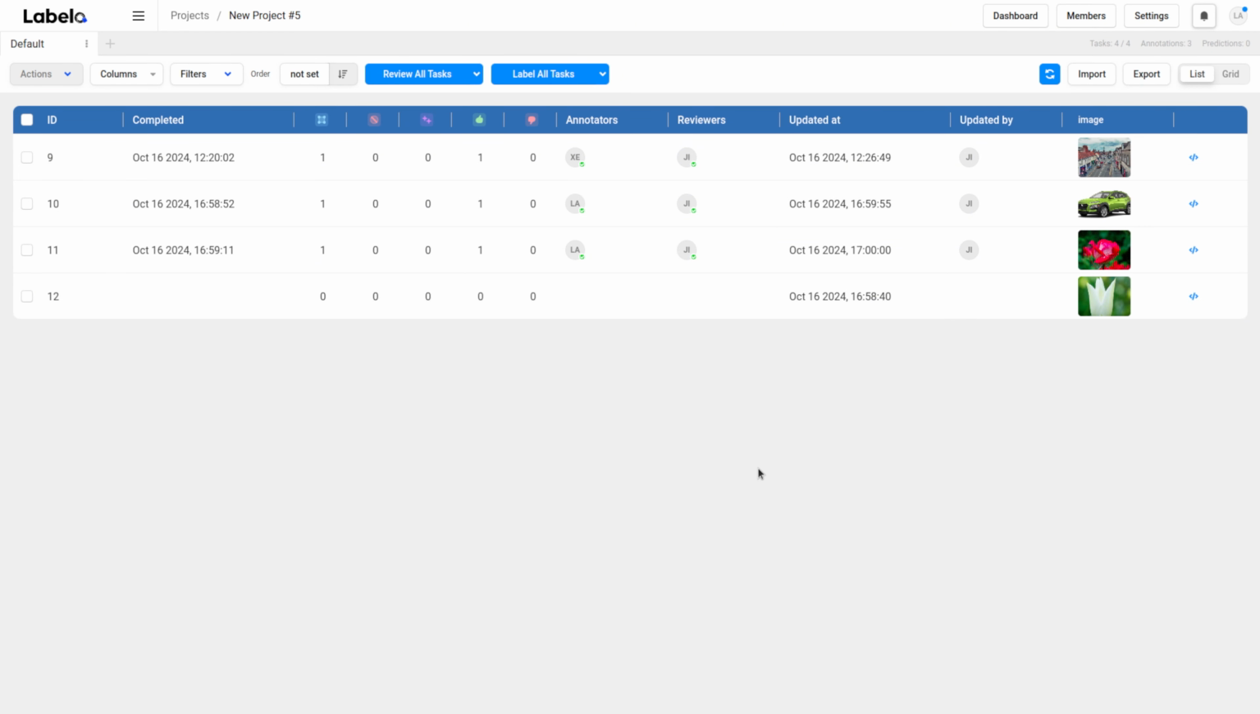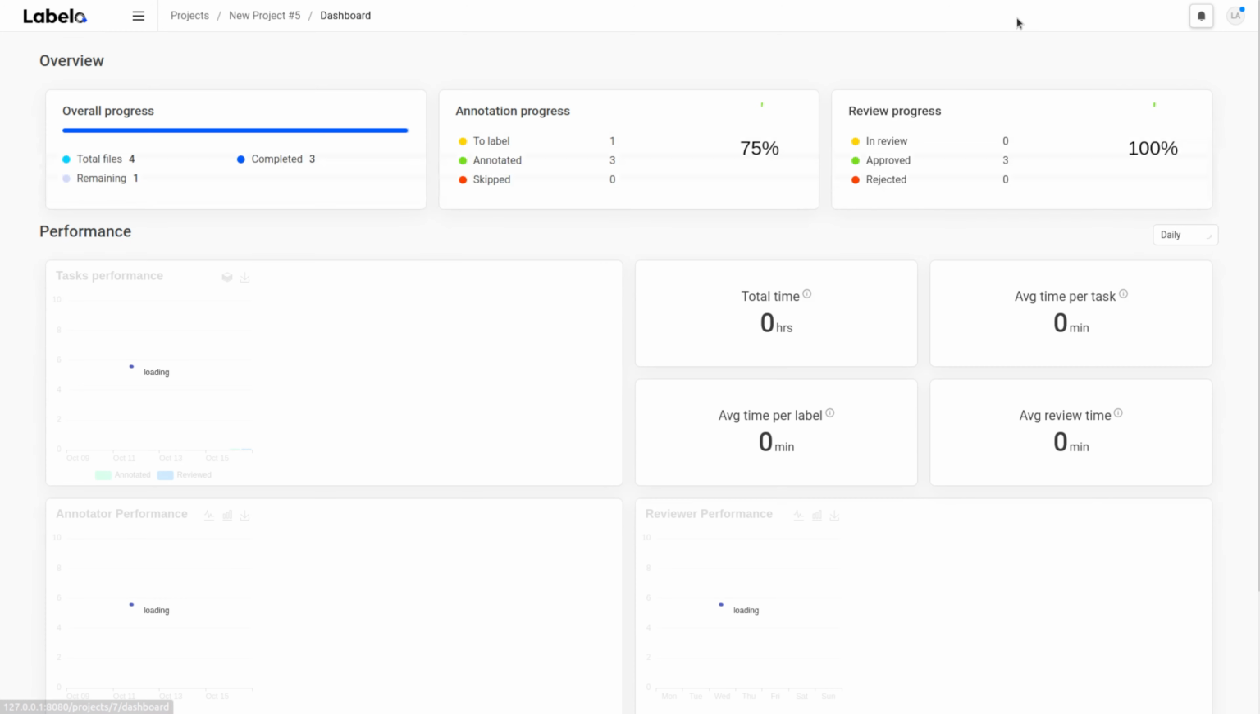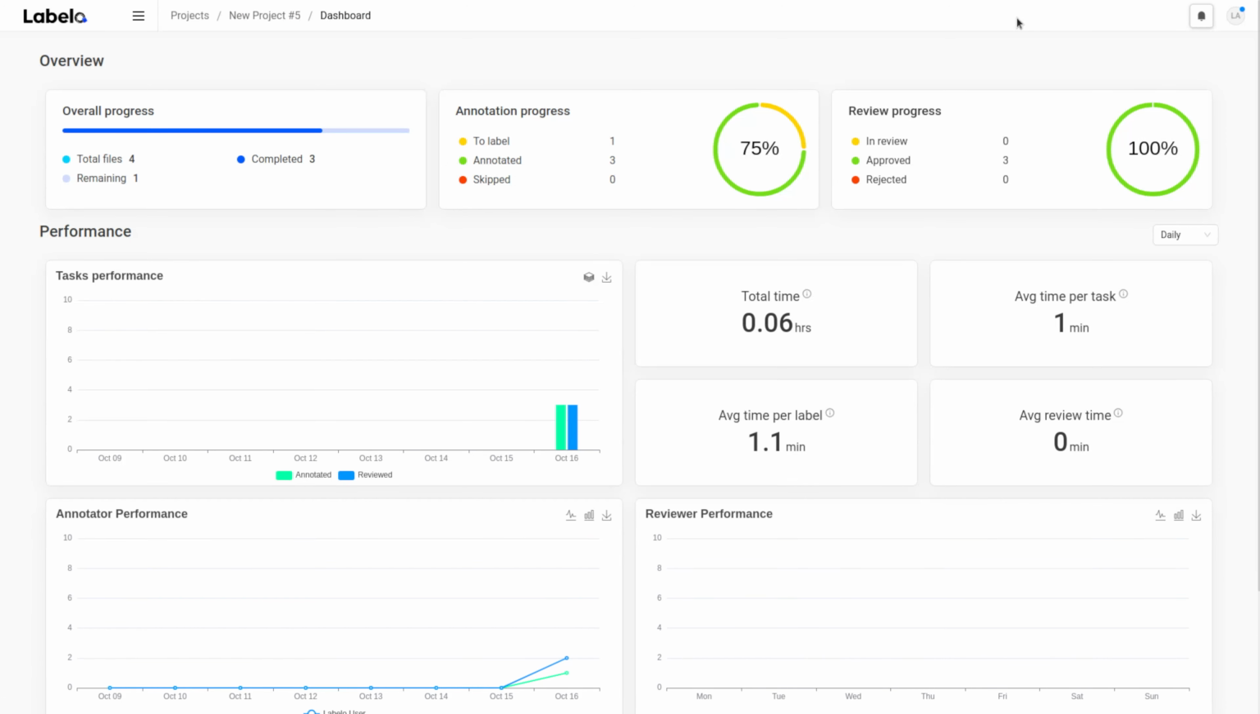Now let's assume what if the user has a feature in which they can evaluate the progress of their project. Yes, Labelo provides such a feature, which is the dashboard. So in the dashboard view, the user will be able to evaluate the progress of their annotated tasks, the progress of their review, evaluate the performance of the annotator, reviewer, and much more. So now let's get into the dashboard page. In the dashboard page, we can see different charts available here.